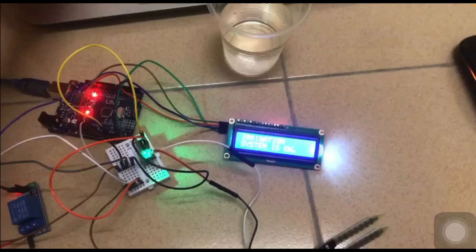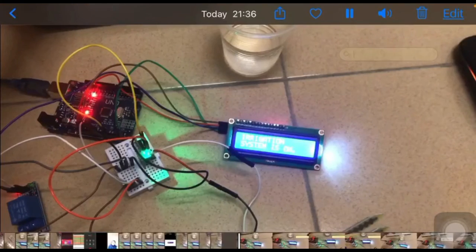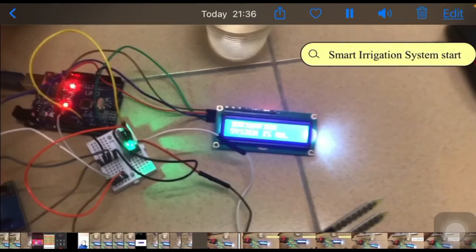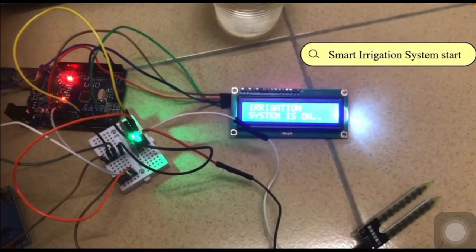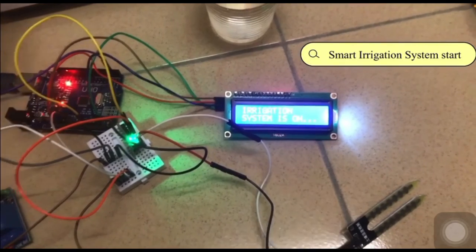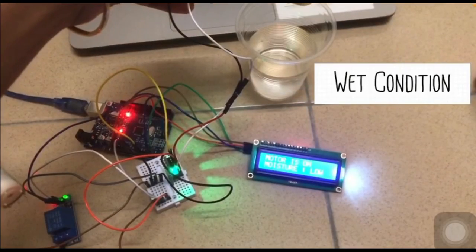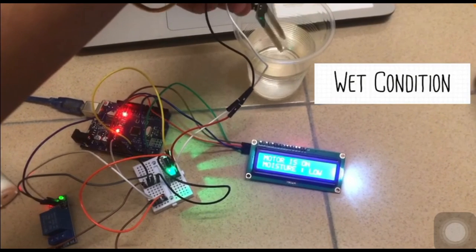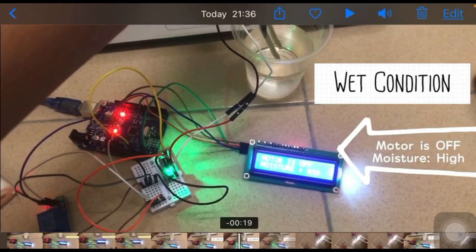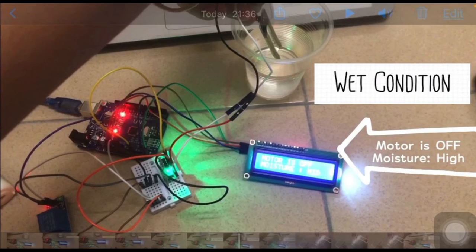This is the demonstration video for the smart irrigation system. When all the components are connected to the power supply, the irrigation system is on, and the LCD turns on. For the first condition, which is the wet condition, when the soil moisture sensor is submerged in water, the LCD display shows that moisture content is high, which is the value less than 300, and the motor is off.